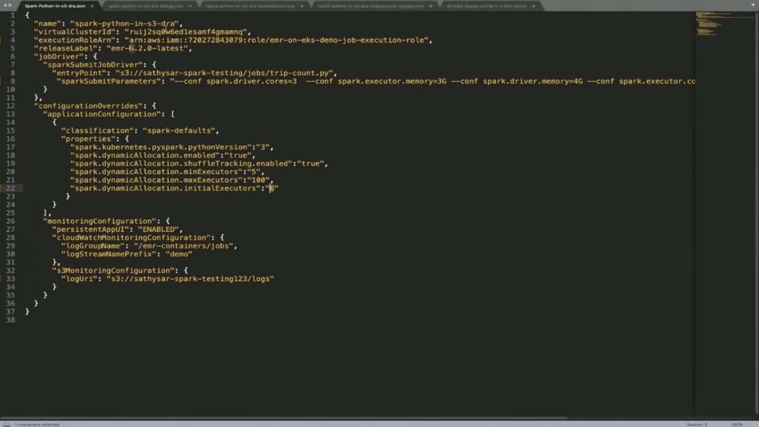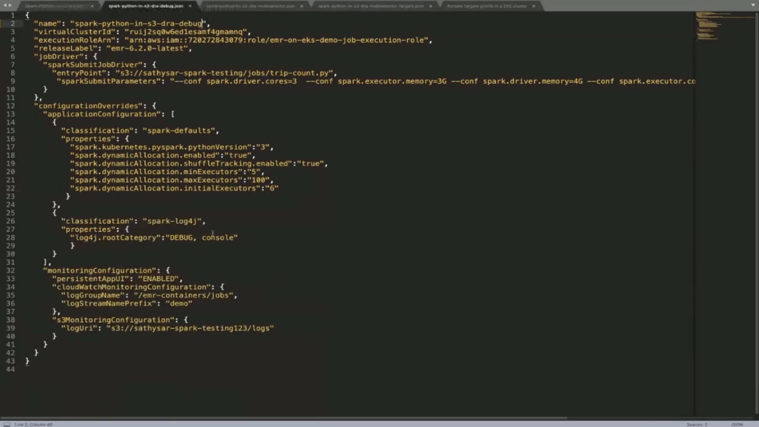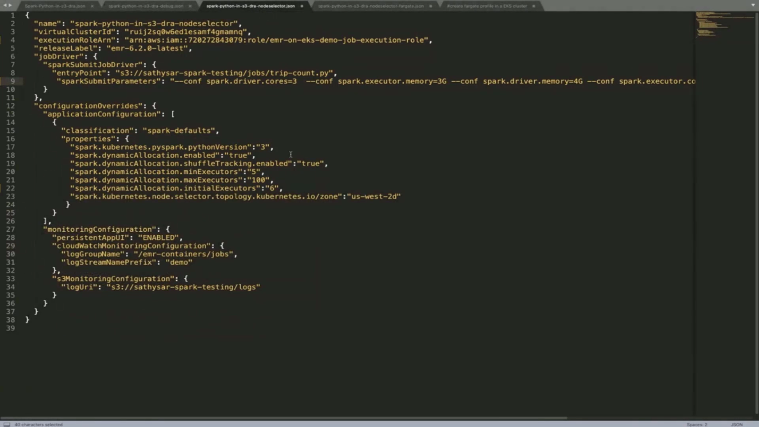Okay. So now, while you're waiting for the job to complete, you might also optionally want to enable debug logs, right? You can do that using this classification called the Spark log4j, and you can say what is the debug level that you need to have. So this would output the debug logs. And we'll also see about the node selector.